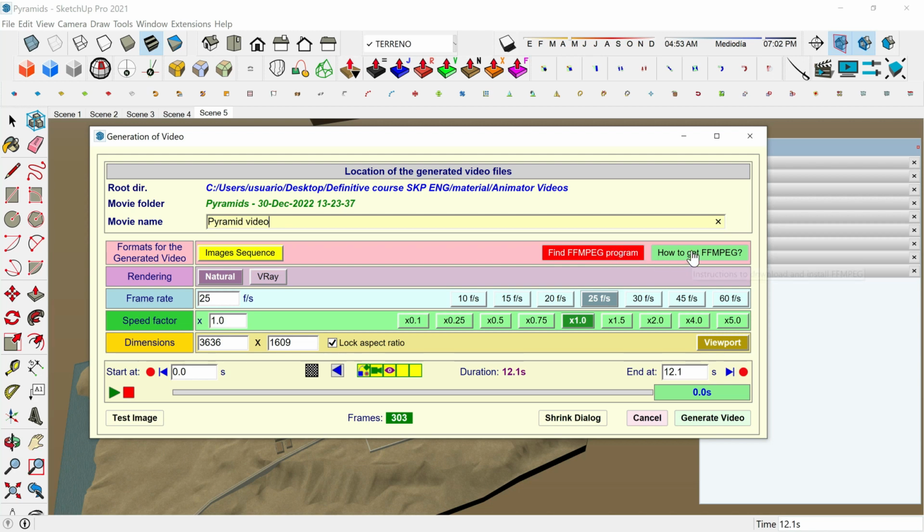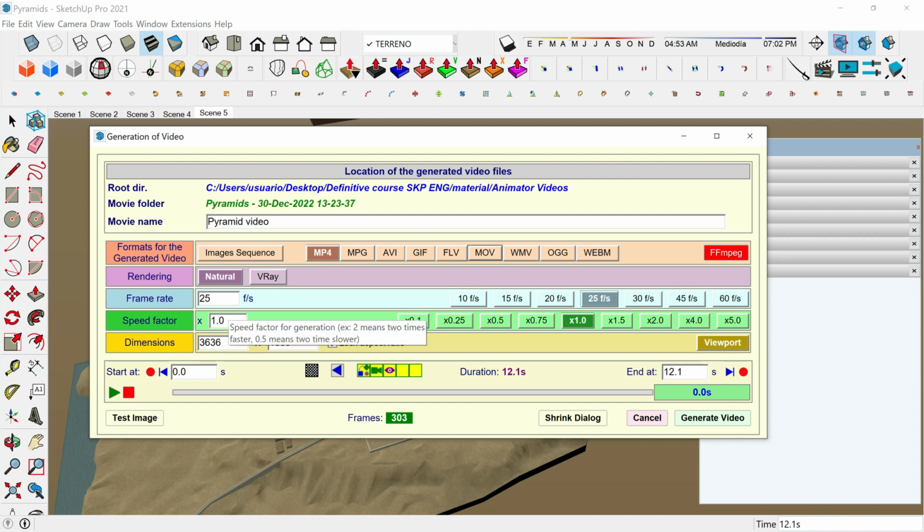But first we have to click on here. Once you have downloaded and installed that little software that is needed in order to have these options, you can select MP4, not MOV, just MP4. The frame rate 25 frames per second is okay. Speed factor 1.0 is okay.